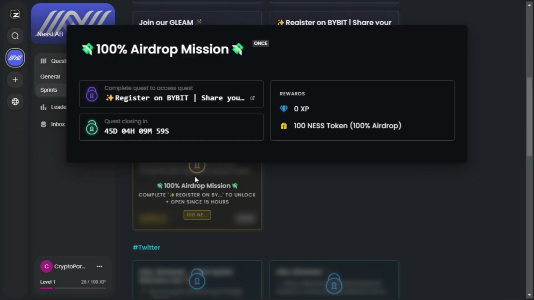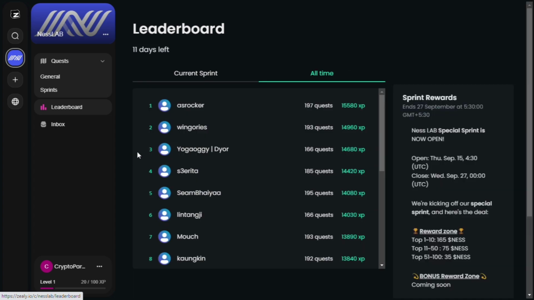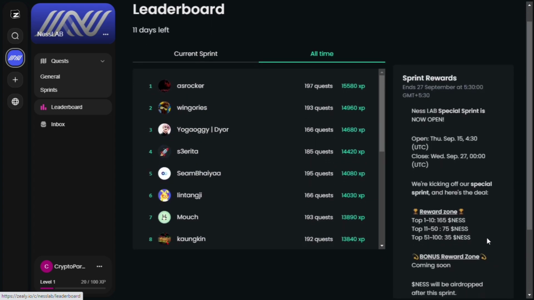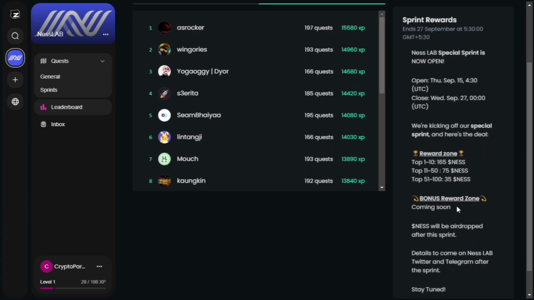After you complete that task, this task will be unlocked. And if you complete this task also, you will get 100 Ness token. So here you can see you will get 100 Ness token, that is a 100% airdrop. Apart from that, the NessLab sprint is going on. So if you can rank high enough, you will get extra Ness token, which is really very hard. So I'll just suggest you go for that 100 Ness token.